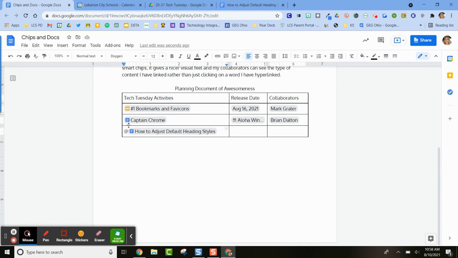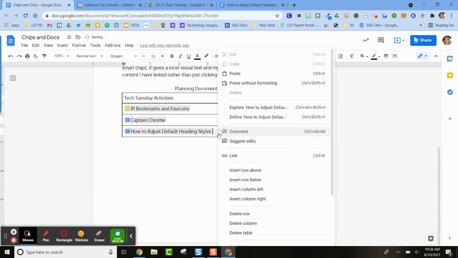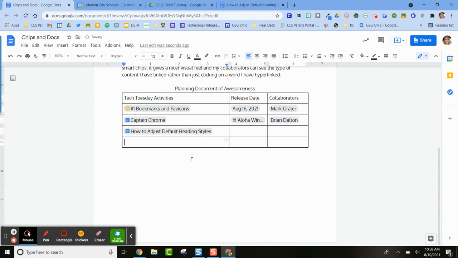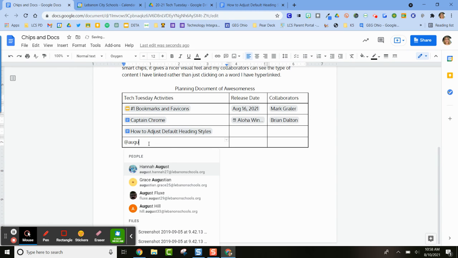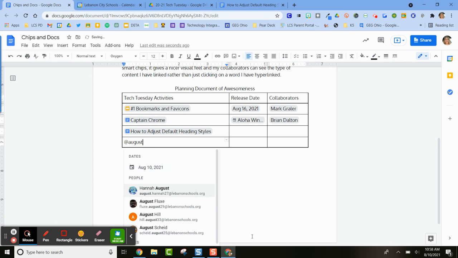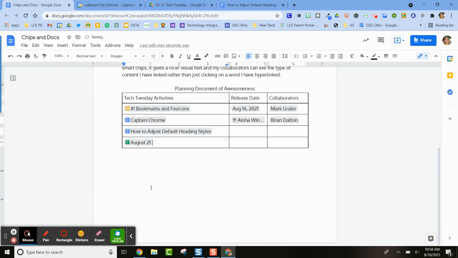Let me get rid of the @ sign, make it pretty. So if I wanted to include a sheet, I'm going to go ahead and insert a row. And this time I want to include a sheet. One of mine is August. Okay. So again, I can search for it with the @ sign, or I can go on my drive and I can grab the share link.